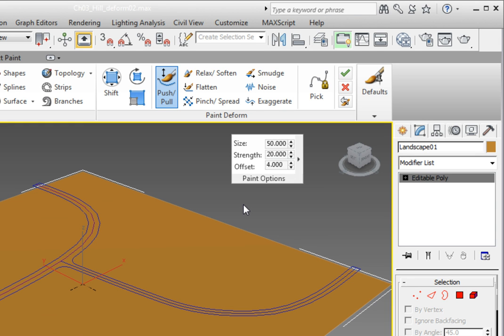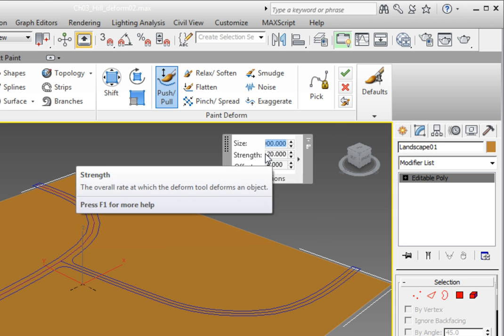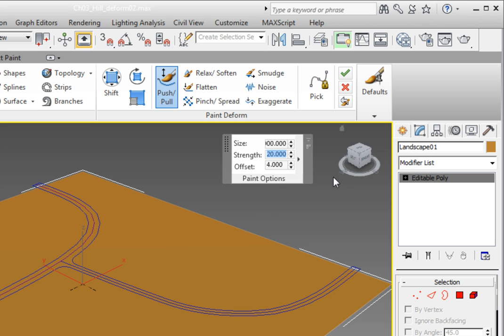However, the size field for the paint options is entered in units. So in order to get 500 feet, we need to multiply it by 12 inches, which turns out to be 6,000 inches. We'll type 6,000 in the size and hit enter. That will make the brush a 500 foot diameter brush. For the strength, we want to enter a value of 600. This will push or pull the geometry 50 feet or 600 inches when we paint.